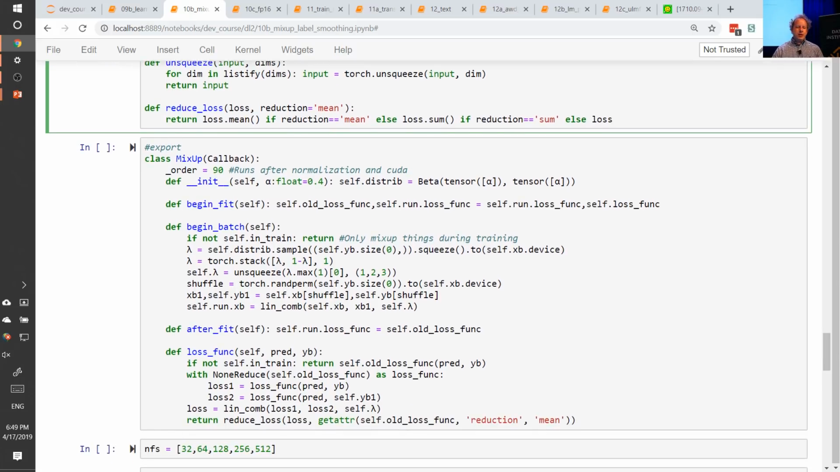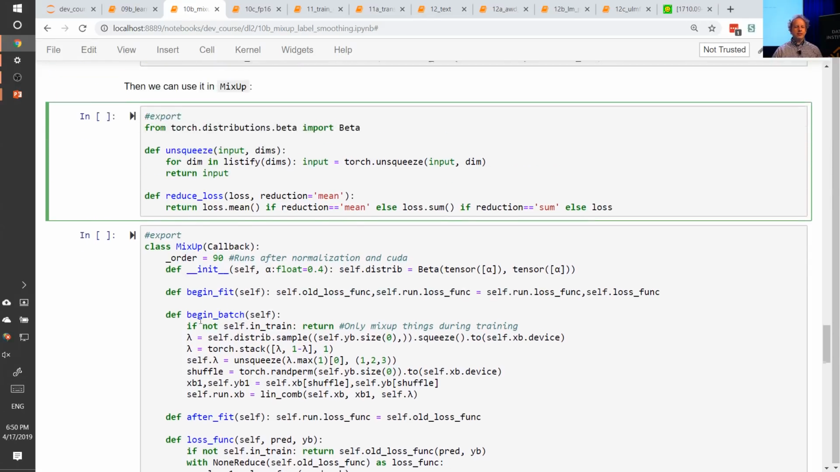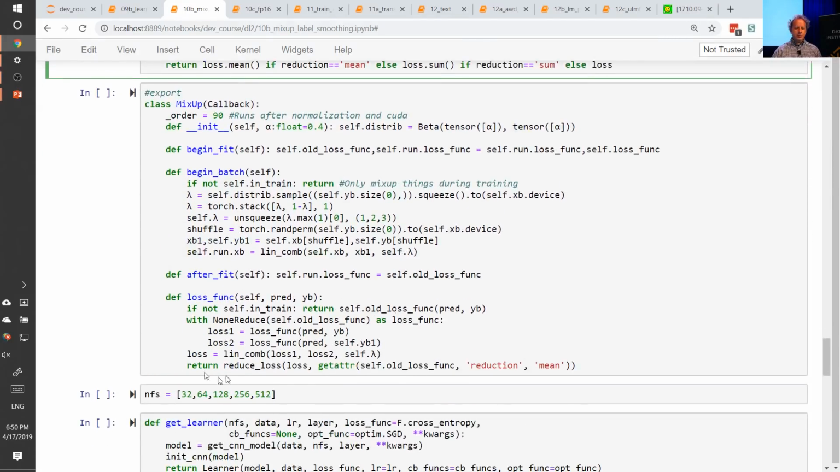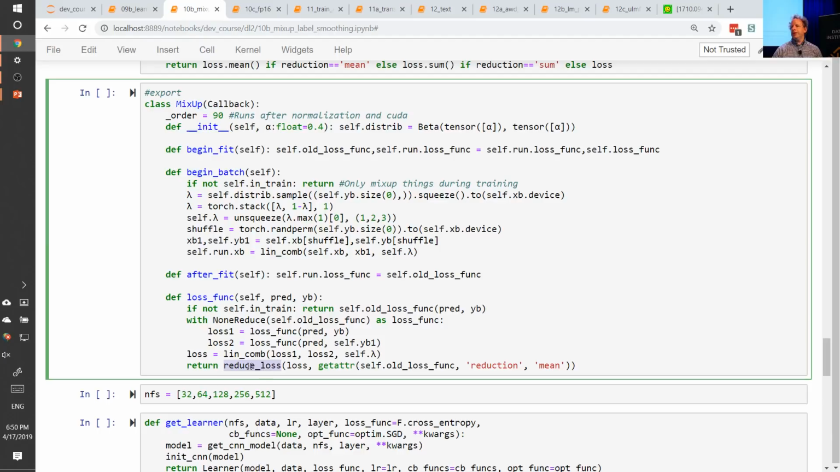And so then we need to make sure that we create our new loss function that at the end, it's going to reduce it in the way that they actually asked for. But then we have to turn off the reduction when we actually do mix-up, because we actually need to calculate the loss on every image for both halves of our mix-up. So this is a good place to use a context manager, which we've seen before.